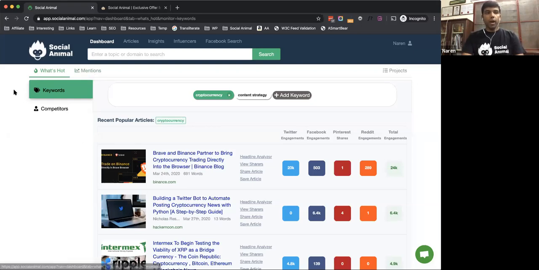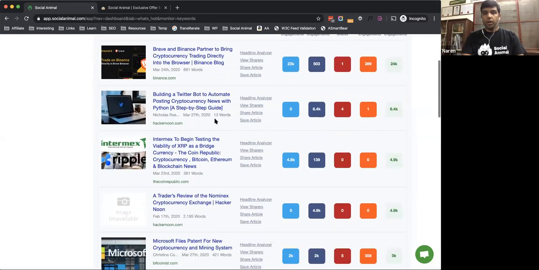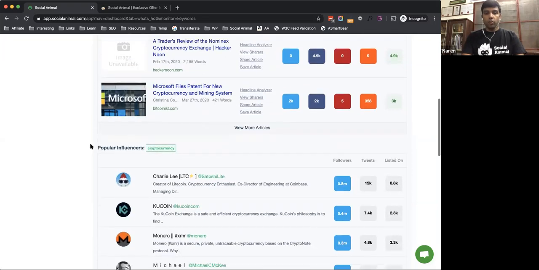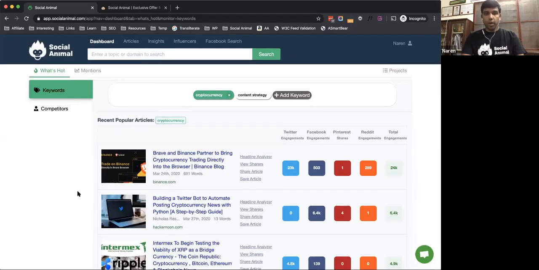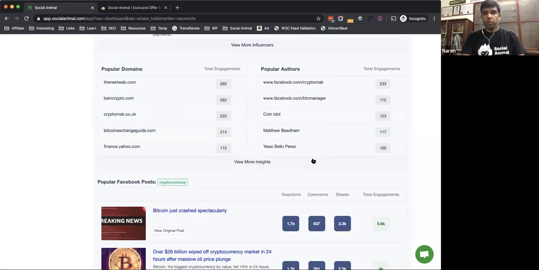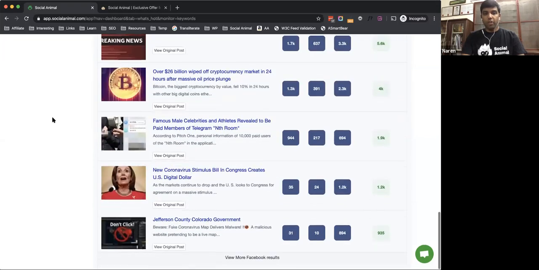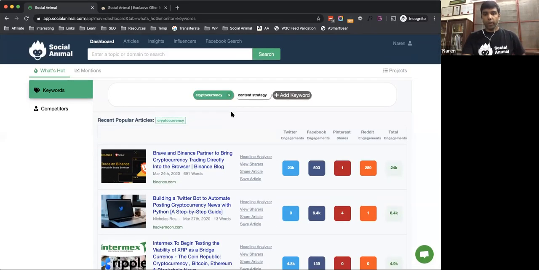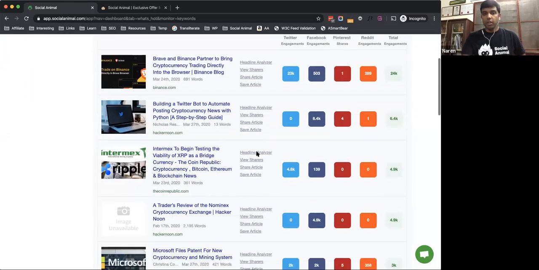In what's hot, what you have is in the last 1 week, what are all the most popular content for this particular keyword that you have entered, and we show them right on your screen. So we are not showing just the content. This is popular articles, and then we also show popular influencers, popular domains, popular authors, and then we show popular Facebook posts on this particular keyword. Okay. And this is going to be very rich every time you come in, because any content that gets a lot of shares will automatically come here.